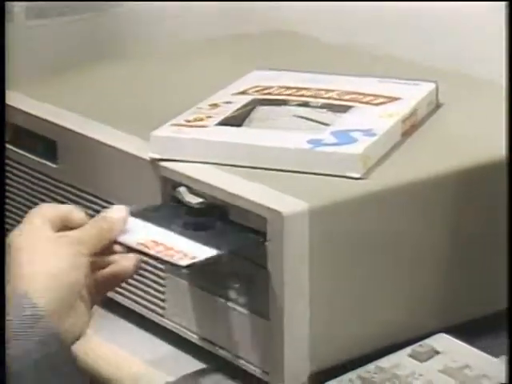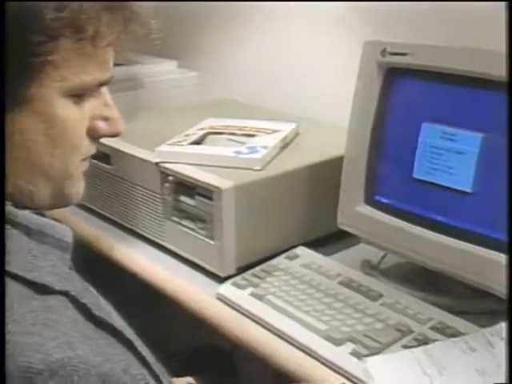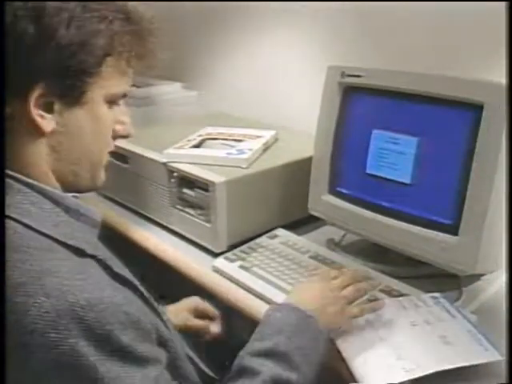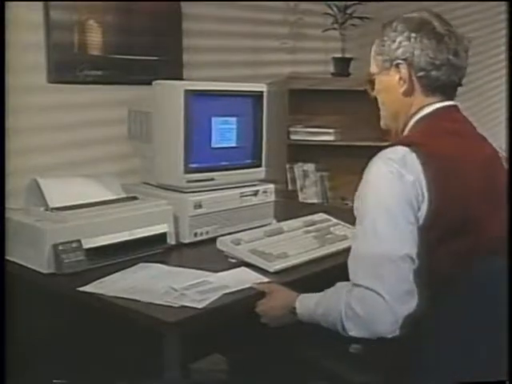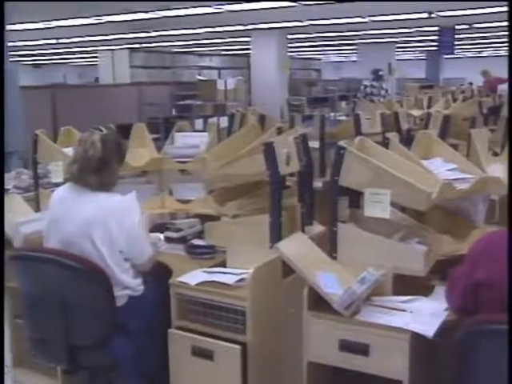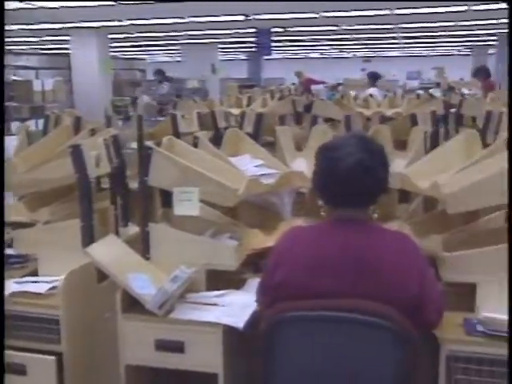IRS definitely wants taxpayers to use all these different alternatives. We're trying to make it less fearful, more comfortable. People are more comfortable at a PC, and it's just an alternative that an individual can use. 10 million people are expected to file their taxes electronically this year.